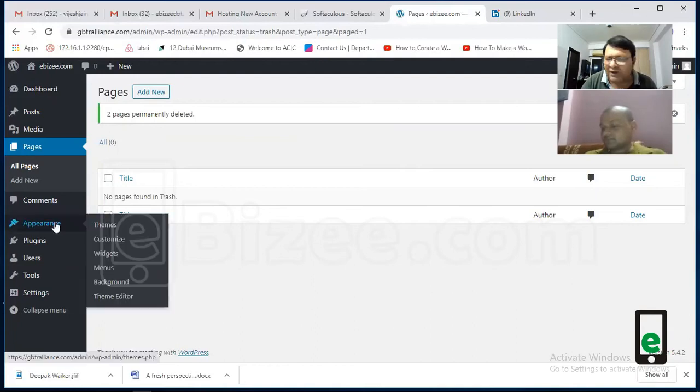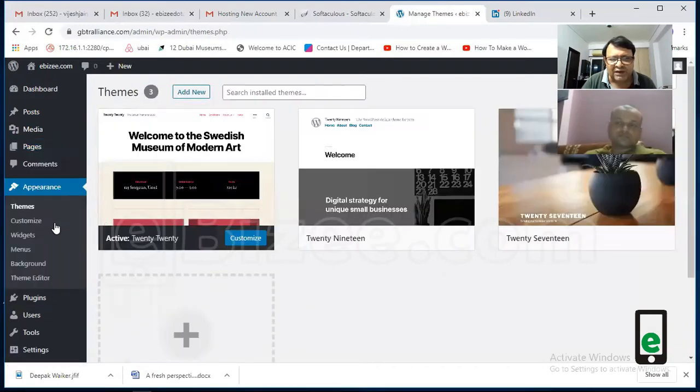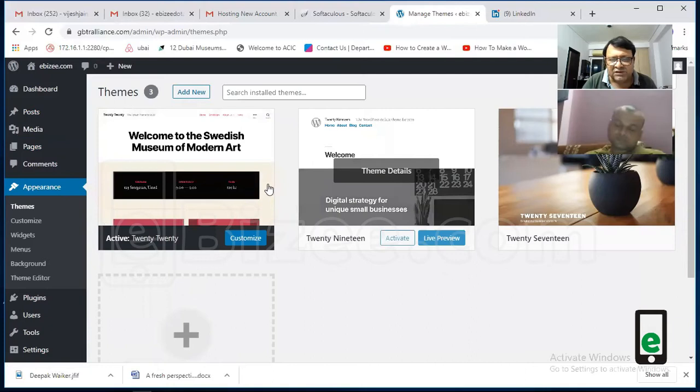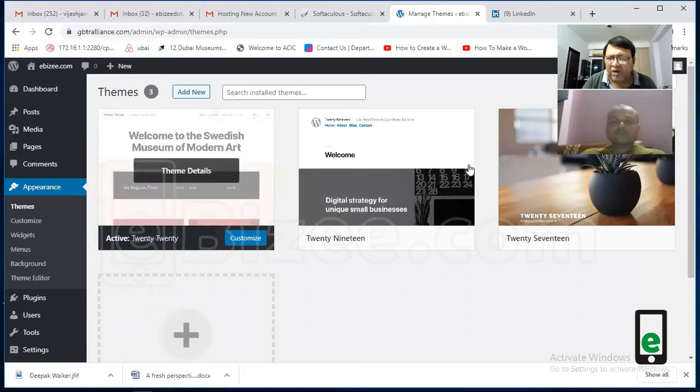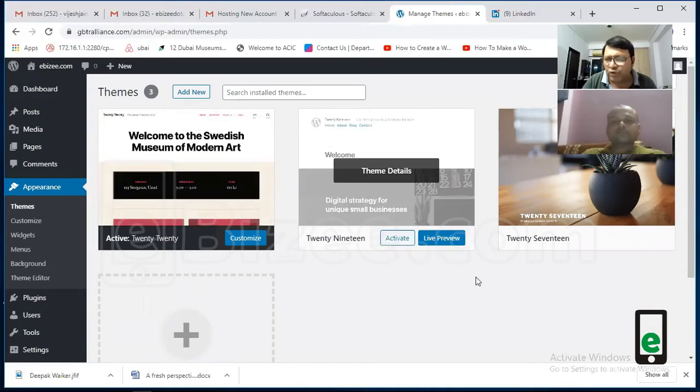And to create a new house, you have to go to Appearance. When you go to Appearance, you will see that there are already some themes here, which are created and recommended by WordPress. But these themes we will not use.